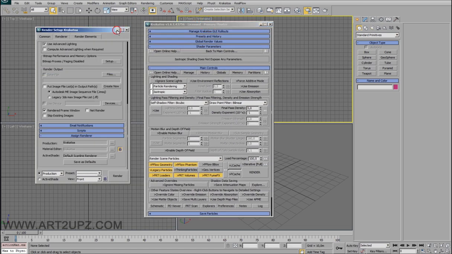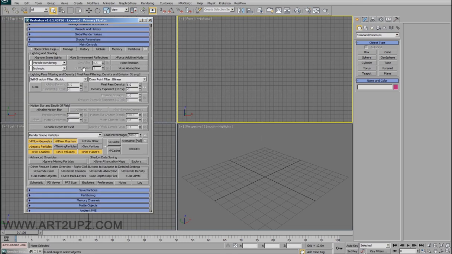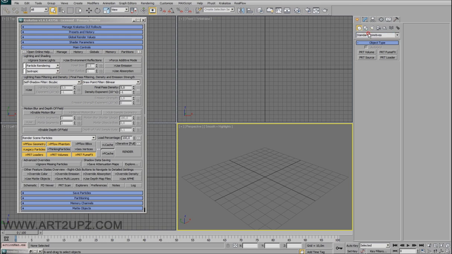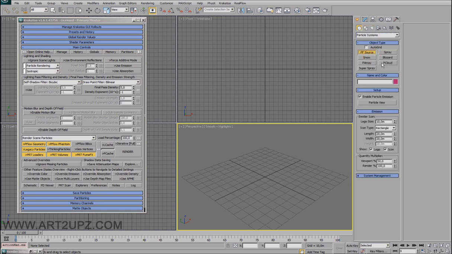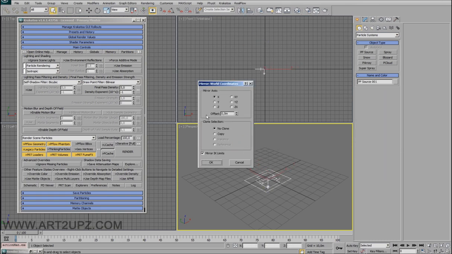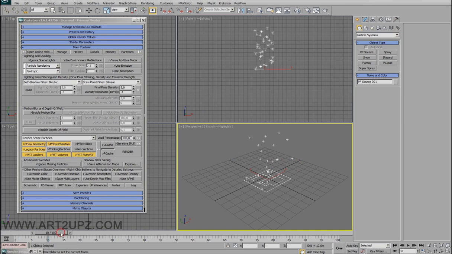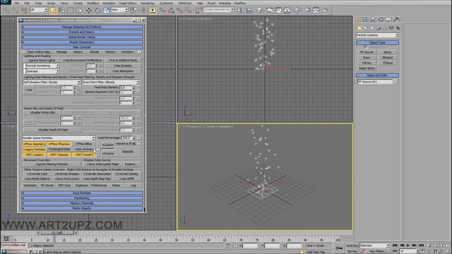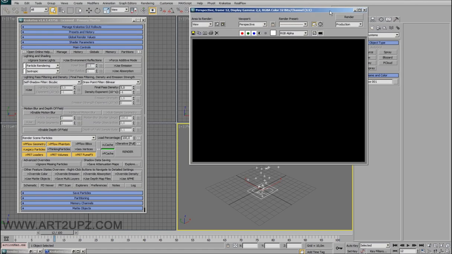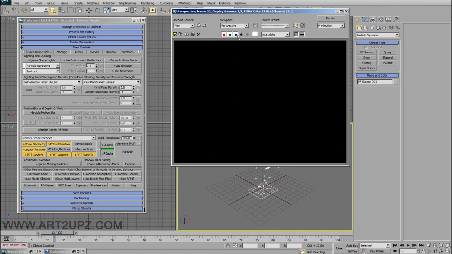Krakatoa opens this GUI. This GUI is terrible when you open it, because I have many rollouts, but it's not very difficult to use for this example. When you create the particle emitter, for example pFlow, classic pFlow, okay, Krakatoa, and you render, you see nothing, because it's not a real particle, but it's particle.